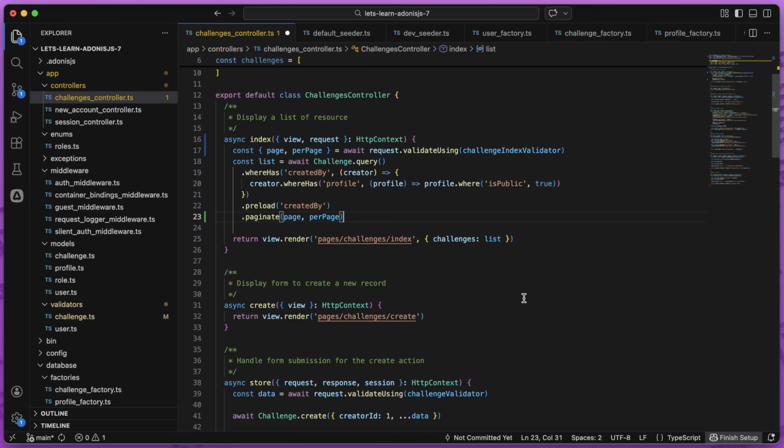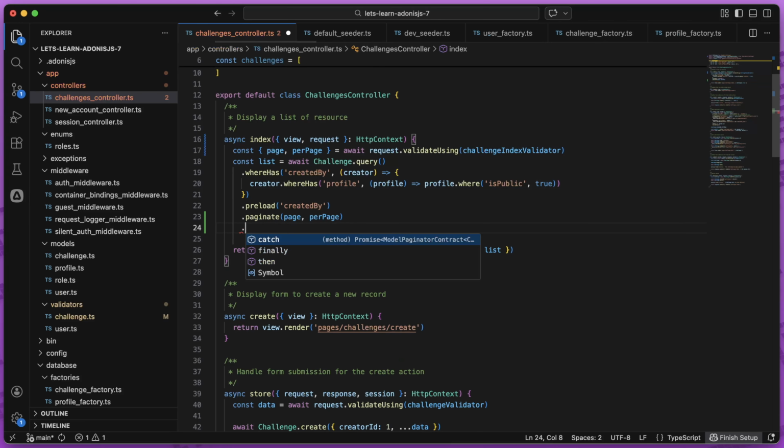Now, it's also a good idea anytime that you're doing pagination to sort your results to ensure that you're getting back consistent and reliable pages whenever you're transitioning from, say, 1 to 2, as results may vary if unsorted. Similar to our first or fail method, paginate is a terminating method off of our query builder, which changes the result that we're getting back. We're now getting back a model paginator contract rather than the model query builder contract. So once we've called paginate, we can't build off of our query builder anymore.